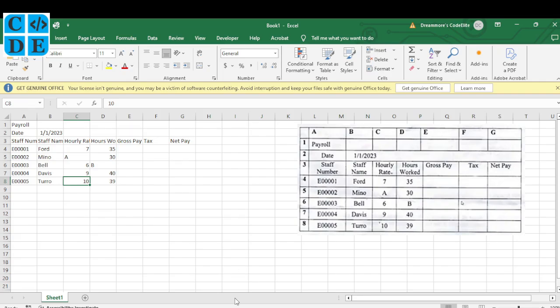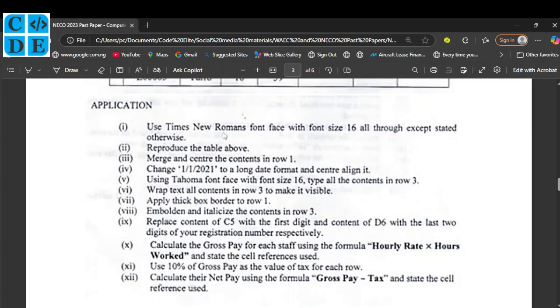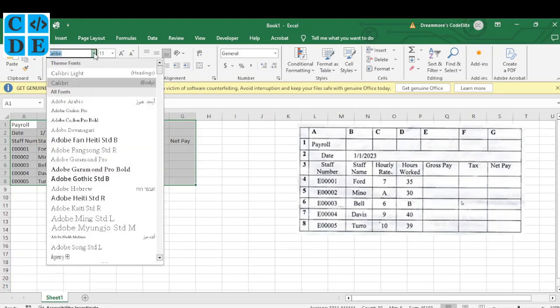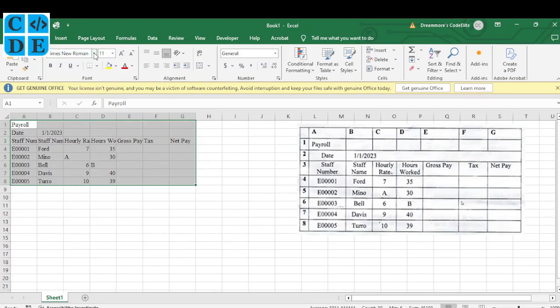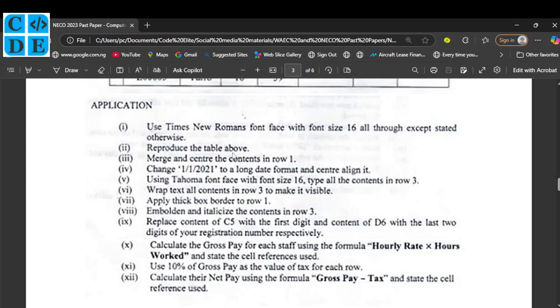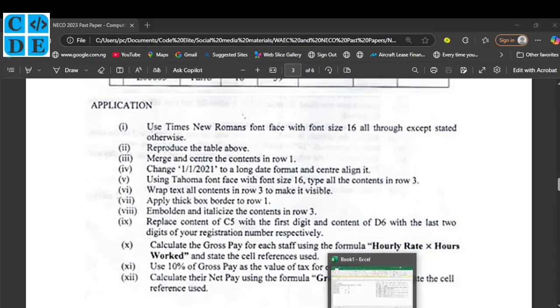So let's look at the question. It says use Times New Roman font face with font 16 all through except stated otherwise. So let's quickly do that. I'm just going to select all of this, and then I'll come here, go to Times New Roman, press enter, and then font 16. Then I press enter. So this is what we have. Now we can comfortably begin to arrange this. The next question says reproduce the table above. So let's quickly do that.